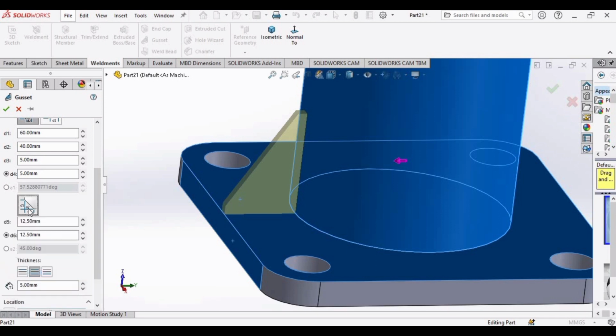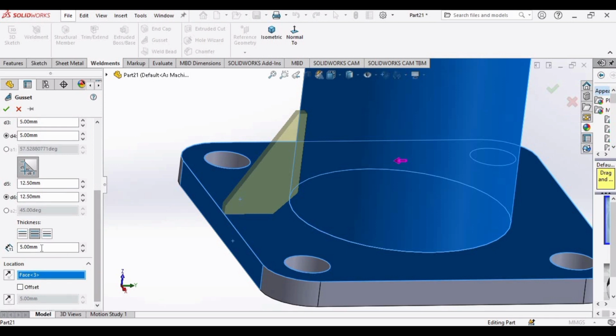Okay, and select this option because we are also applying a weld bead, so we need to cut this much profile at the bottom. Okay, so you can specify the thickness as 10 mm, but 5 mm is looking fine. So you can flip the gusset to the other side like this.